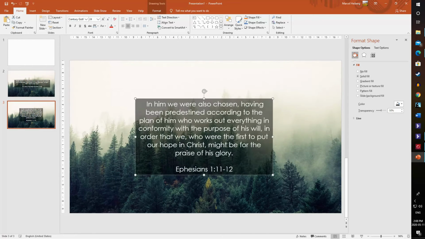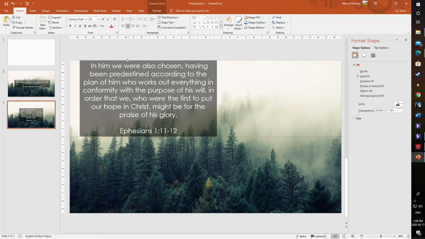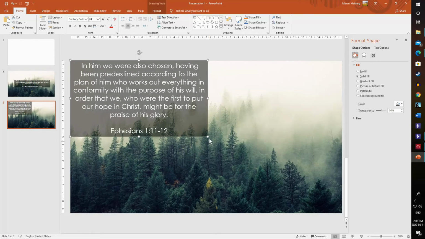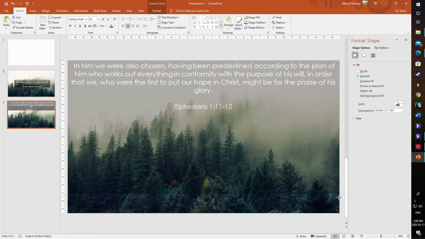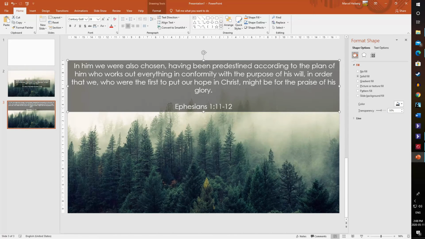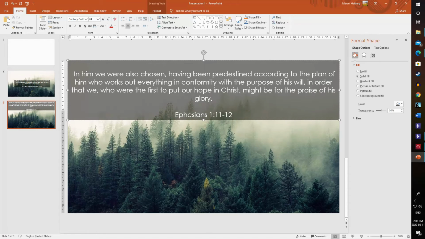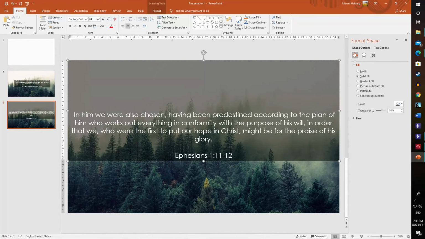So what I usually do is I make the text box fill the entire screen. Now, it's not going to work if you go down here. It just snaps back up. So center it where you want it. Maybe you want it in the center of your slide. And to get it to fill the entire screen, just go enter.